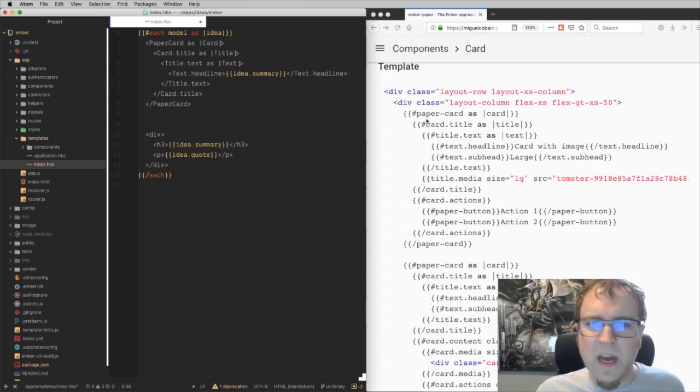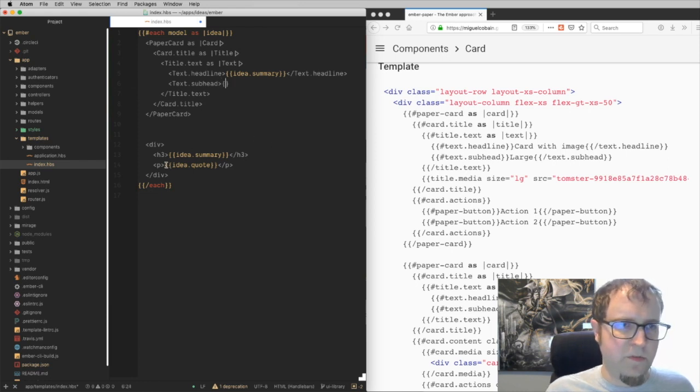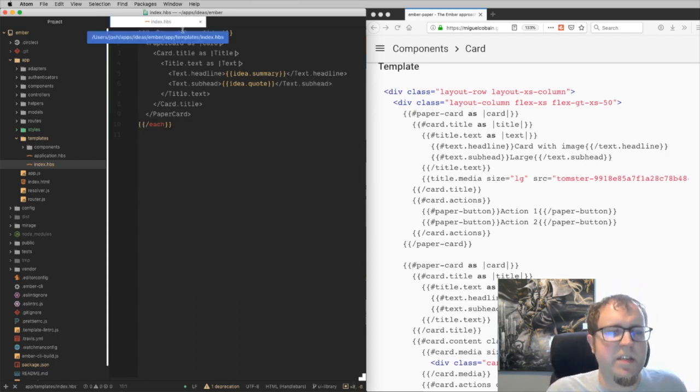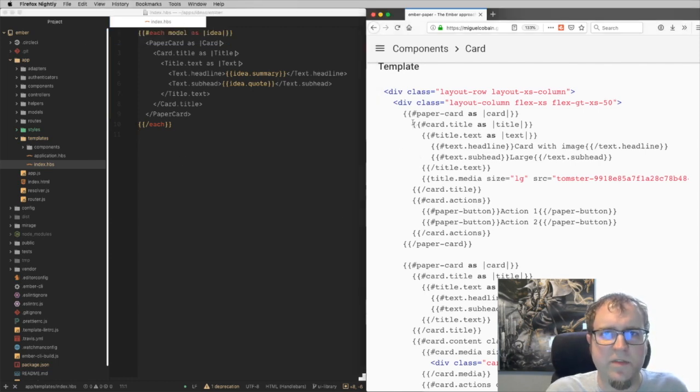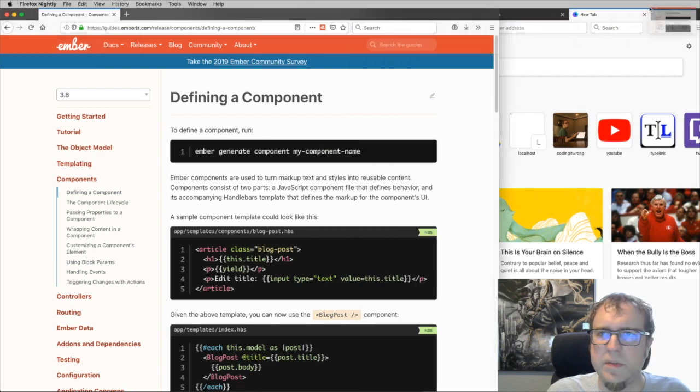So let's go ahead and try that subhead to see how that works, because we need to include this quote anyways, at least we're thinking about it. We'll copy over idea.quote. Here's our text subhead. So this should give us a list of paper cards, and let's find out if we have that. Put this over here. In fact, let's just put this over here too.